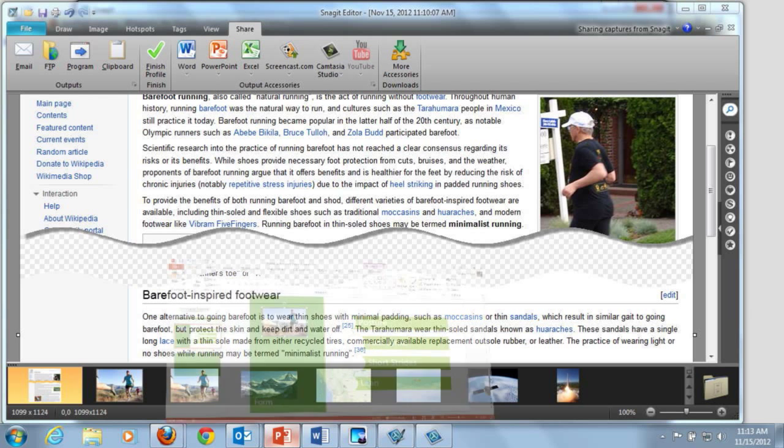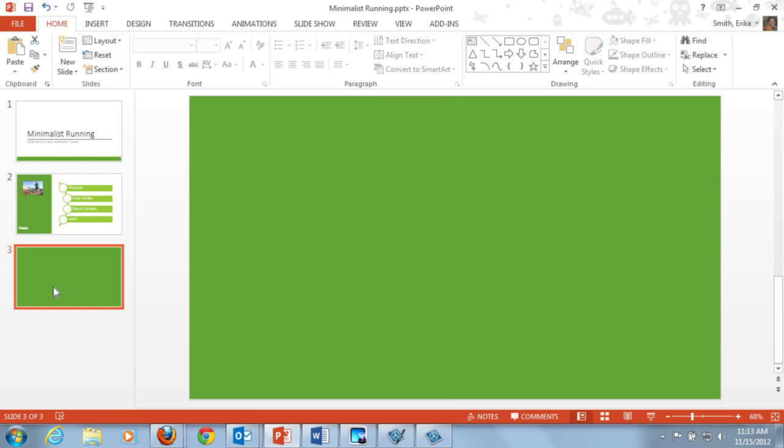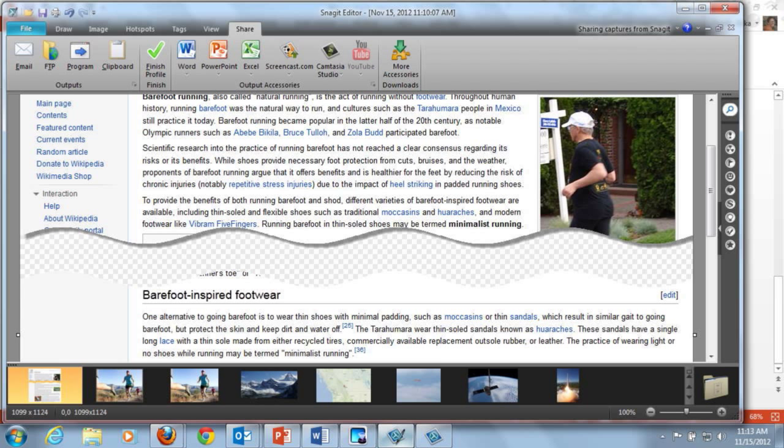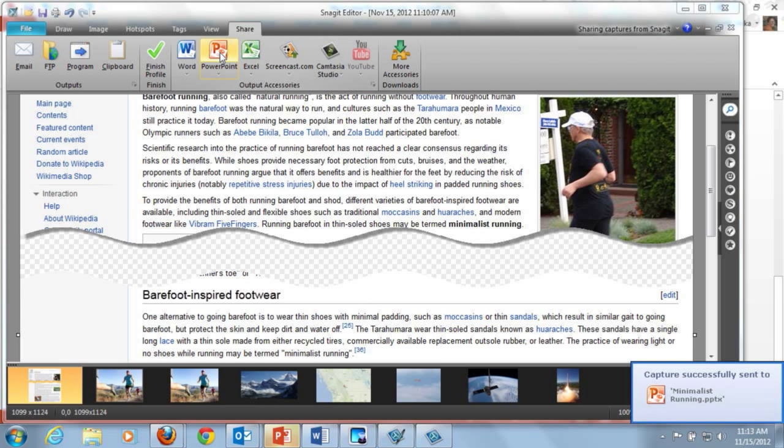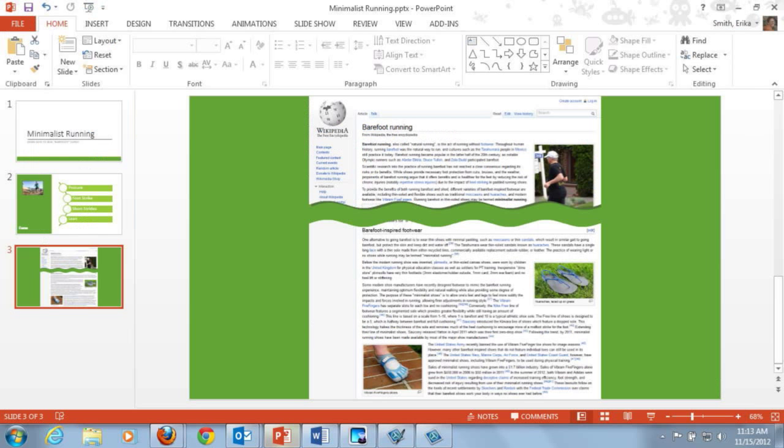So I just want to make sure that I'm on the right slide. So I want it to go to this slide. So I'm going to select that slide, and then I'm going to go back to my Snagit editor, and then I just click the PowerPoint output. And when I click that, it tells me that it was successfully sent to PowerPoint. Then I can go look.